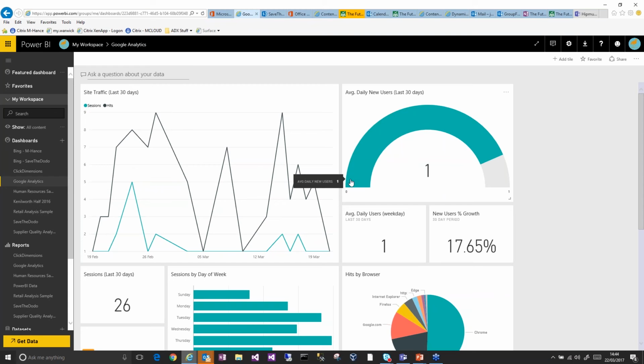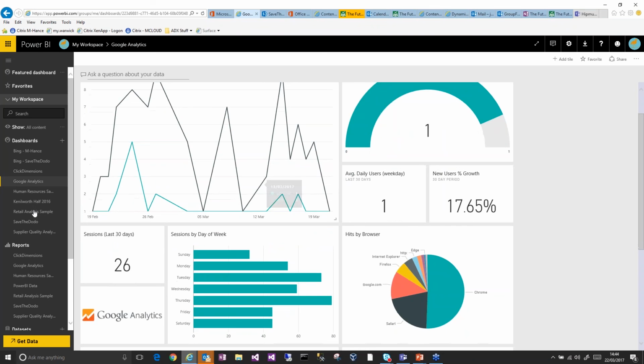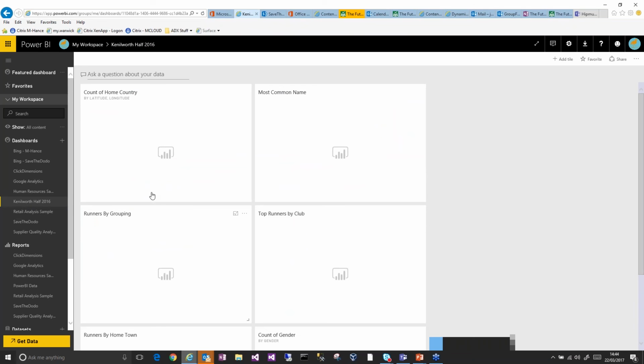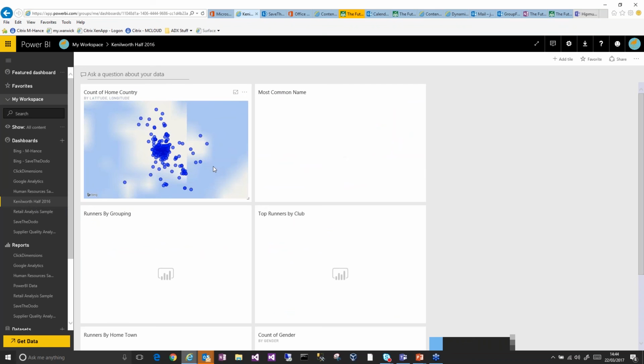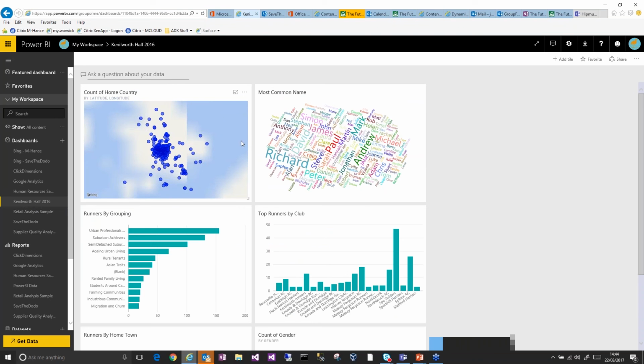So for example here, if I went back to my Google Analytics dashboard, this is real-time information being pulled out of Google's cloud backend in terms of how my website's doing and how people are interacting with it.